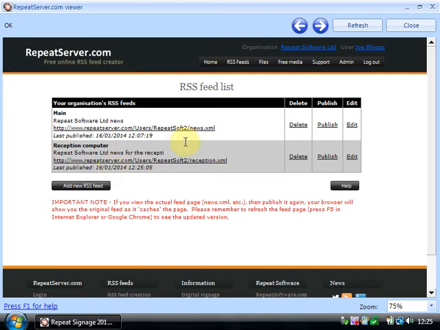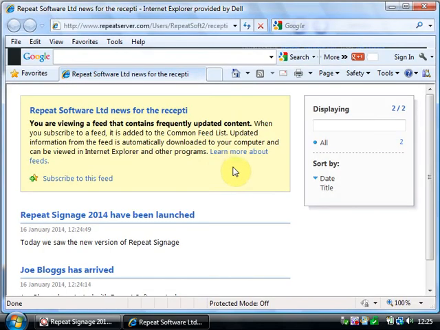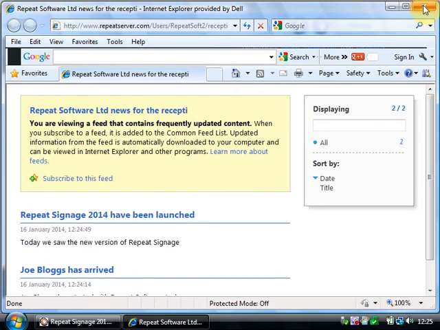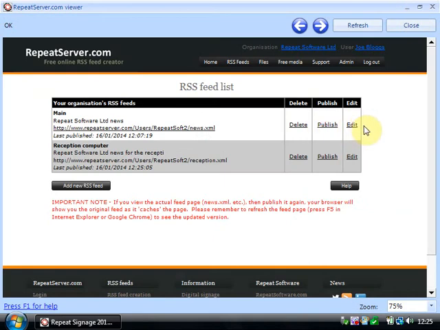So repeatserver.com users, that's our user, and reception. And if I actually click this file, it opens up in my browser, and this is just an industry standard RSS feed. So these are our news items. I'm going to close that down.